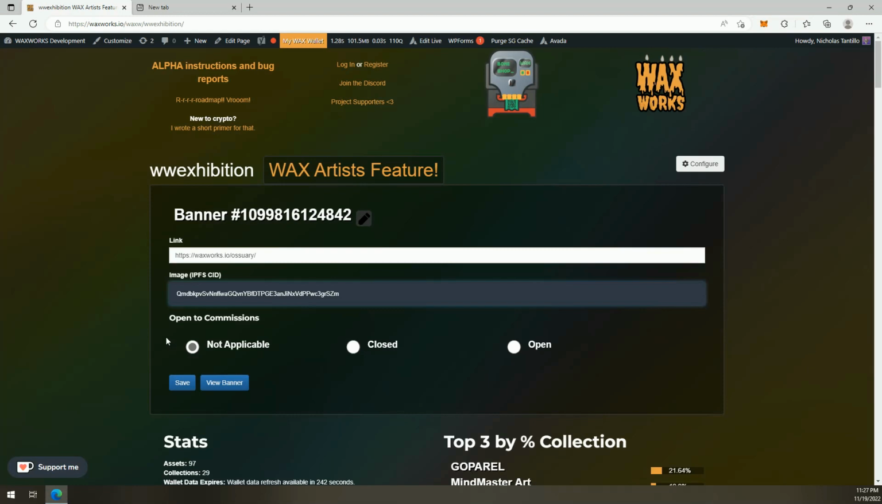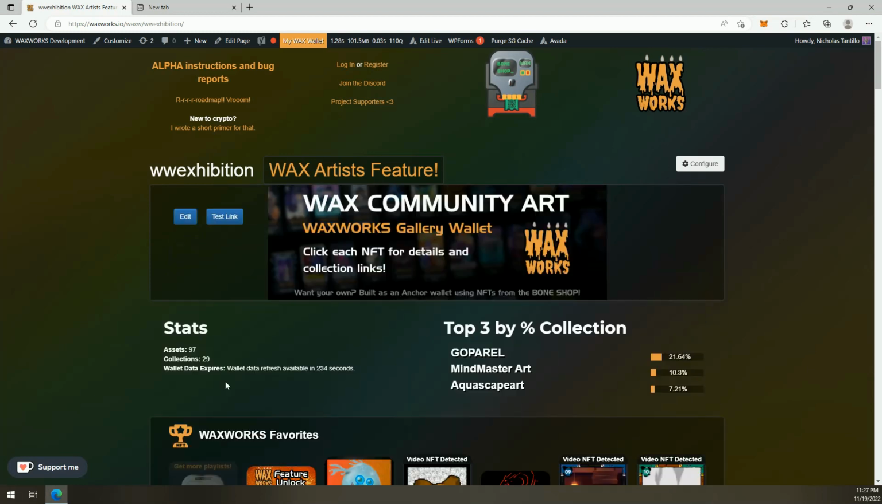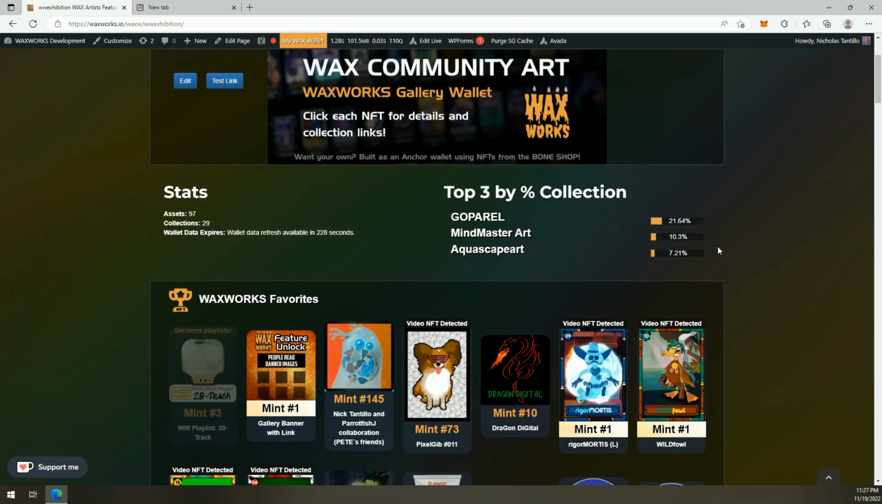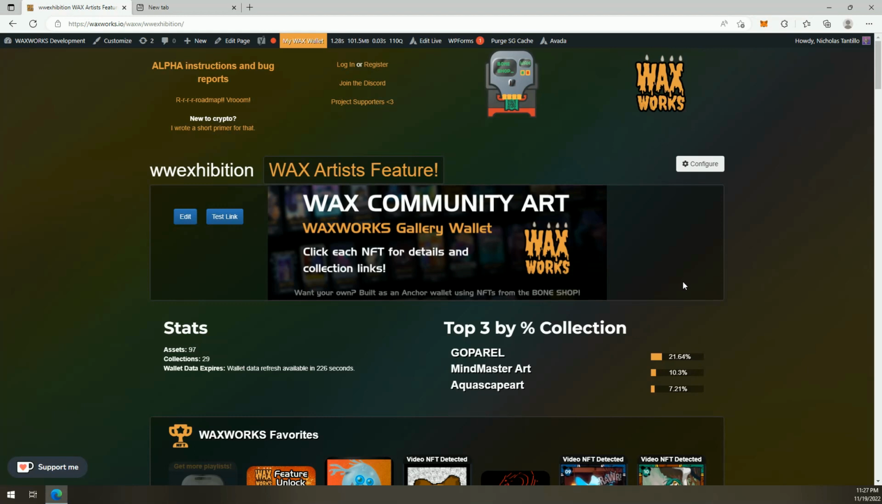You can also indicate whether you're open to commissions. This is like an artist commission flag. And when this banner is saved, it will display on your public page just like this. So you can test the link out, you can edit it. It's kind of a more powerful feature, but it's not being used that much yet.